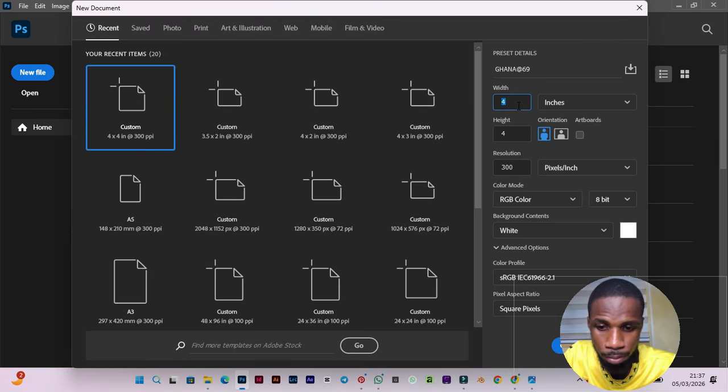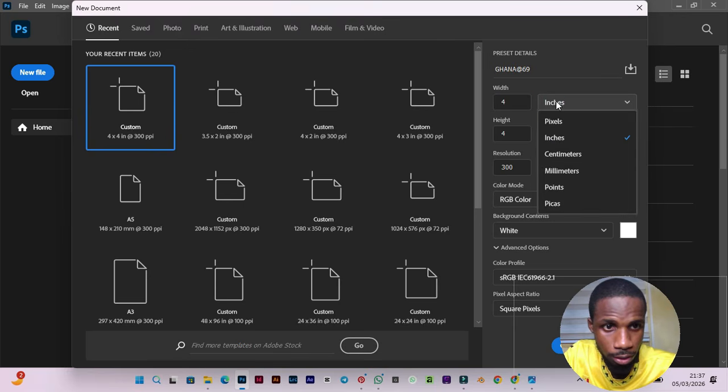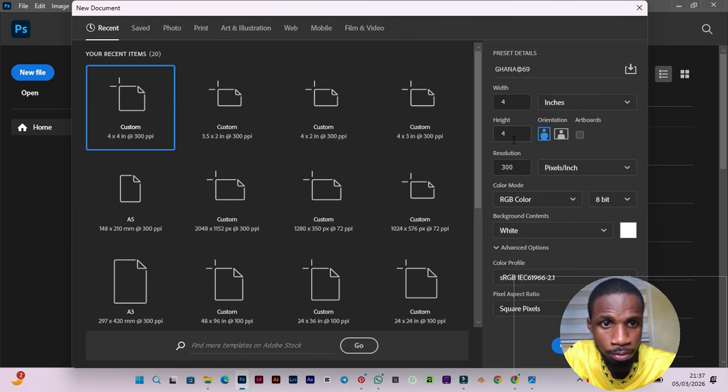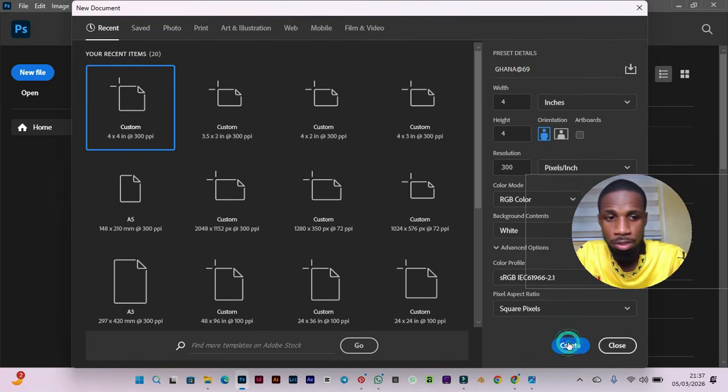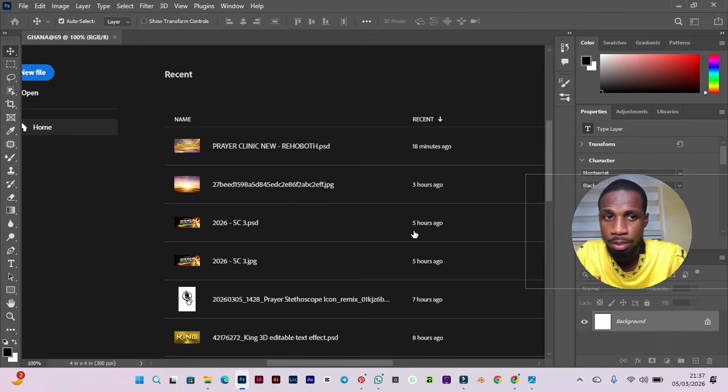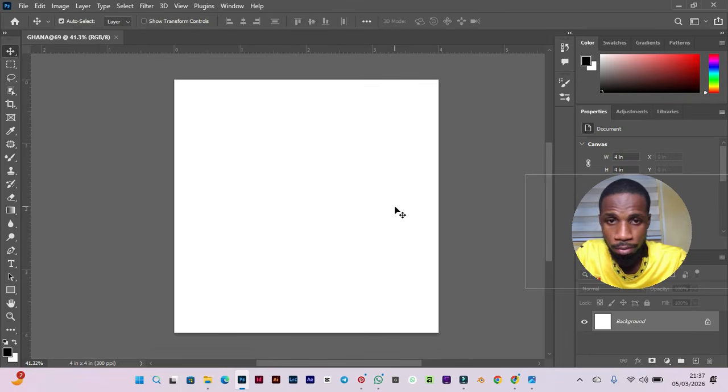So we are using the 4x4 dimension here. Make sure that the dimension unit is inches. Alright, so just select inches, then 4x4. We are going to leave the resolution at 300. 300 is okay. Then we leave the remaining settings as they are. Very good. So with these things done, just click on create to open your workspace or the design space. Alright, so this is the 4x4 dimension. This is what you see.